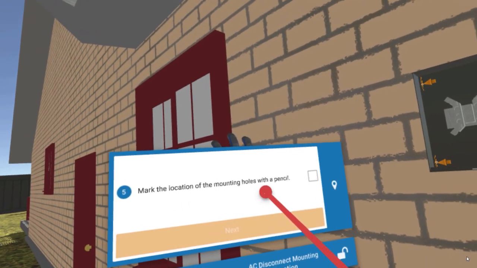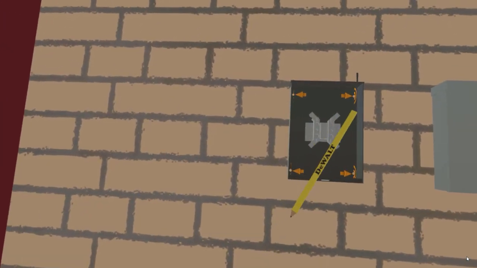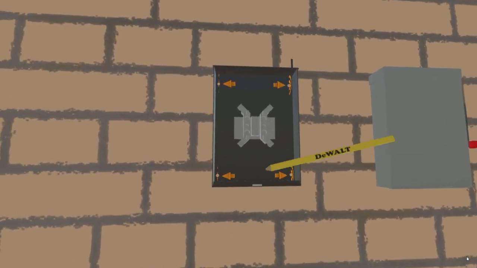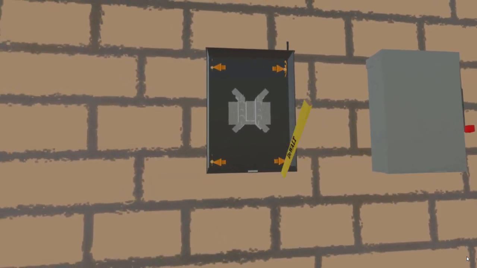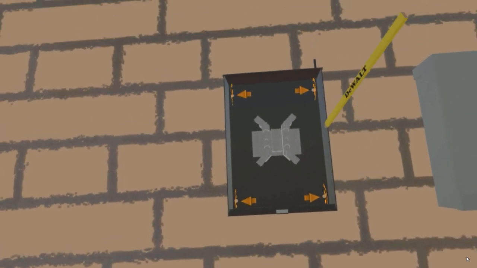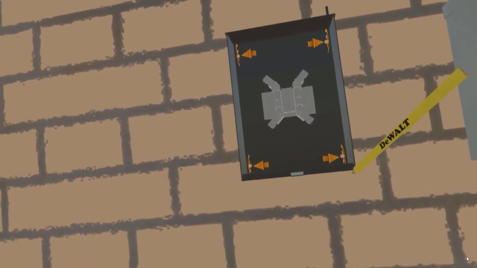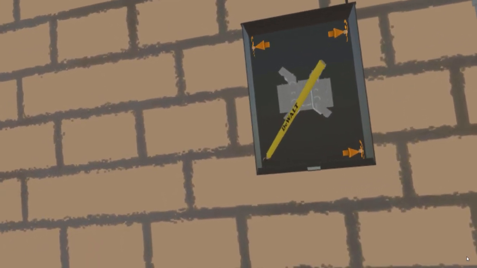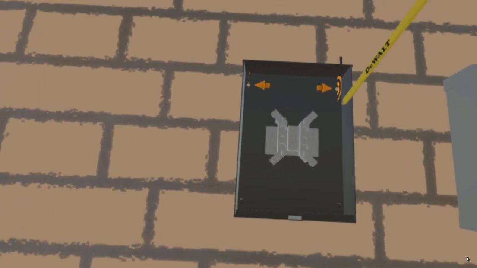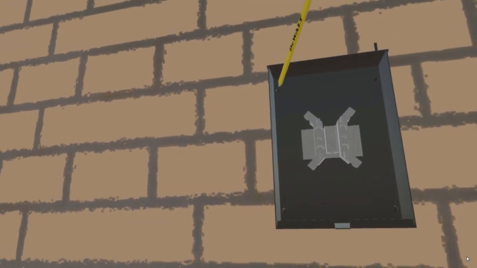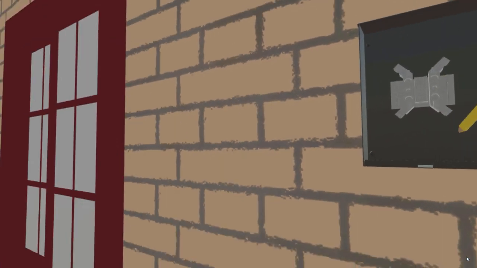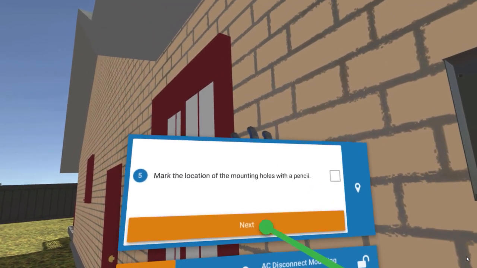Mark the location of the mounting holes with a pencil. And now my right hand has turned into my pencil tool. That's me rotating my hand right there. And I'm given my targets. Like I said, in training mode, we tell you exactly where to work. So I simply take the tool, touch it to those points, and what it's doing is making a mark right there as I've made those. And I bring up my widget, and I say I've done that step.